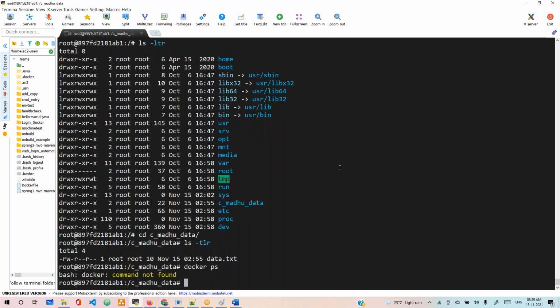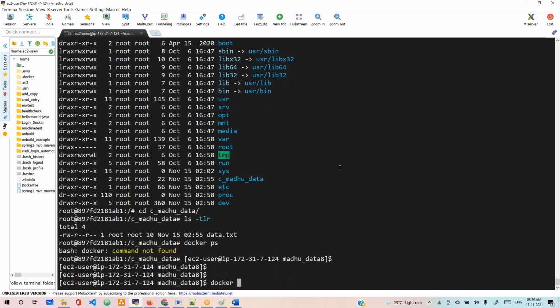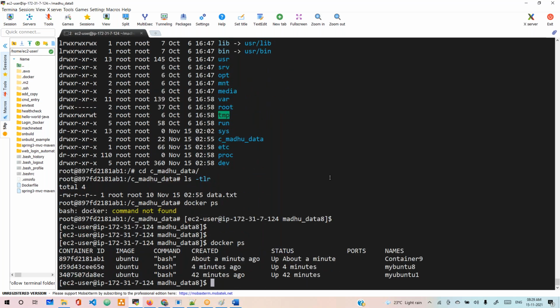Let's come out with Ctrl+P+Q. I am inside the container. Now do docker ps. Now if you see, let's remove this container.